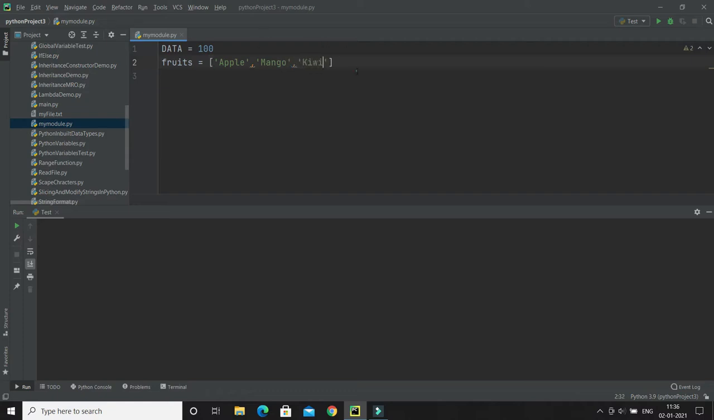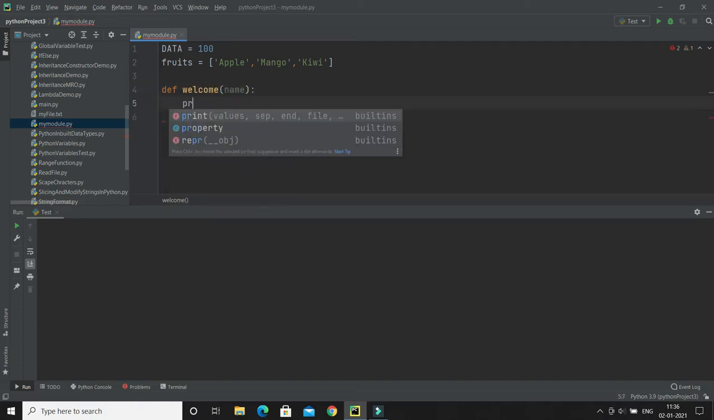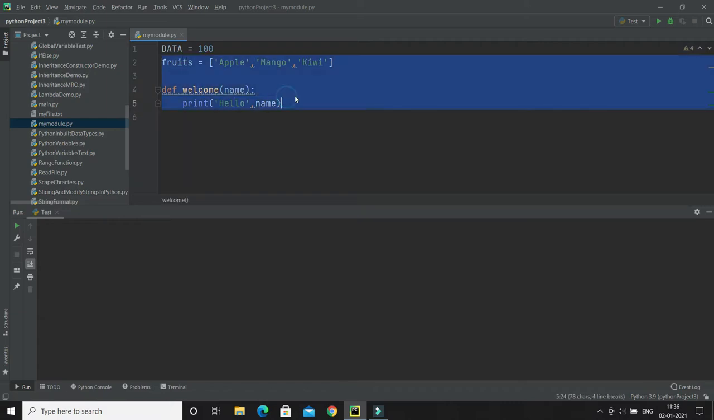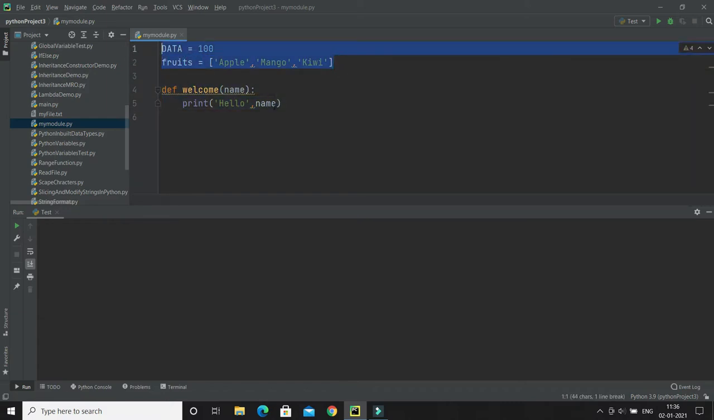Right? So we have two properties, you can say, and you can have multiple functions as well. Here, for the sake of simplicity, I'm going to define a single function called welcome, which will take one argument, let's say name, and just print a welcome message. So I would say hello and the name of the person, right? And now this module or this file contains two properties and one function.